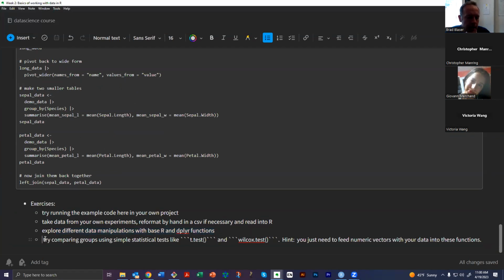Then I want you to try comparing groups. I didn't show you exactly how to do this, but try extracting values and comparing groups using things like the t-test and the Wilcox test. All you do is take out the values that you want by subsetting and extracting, and then feed those vectors into those functions. And that'll be it.